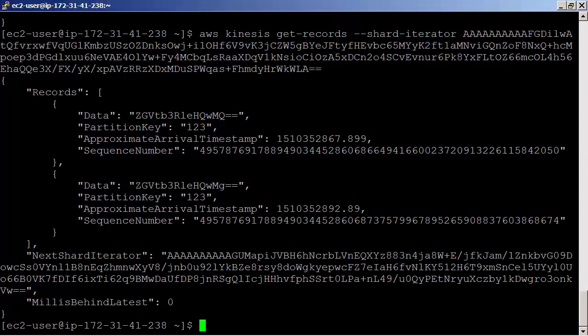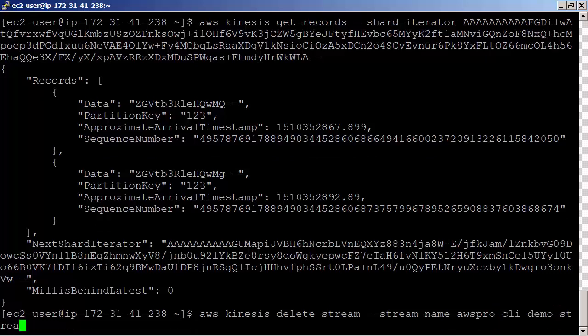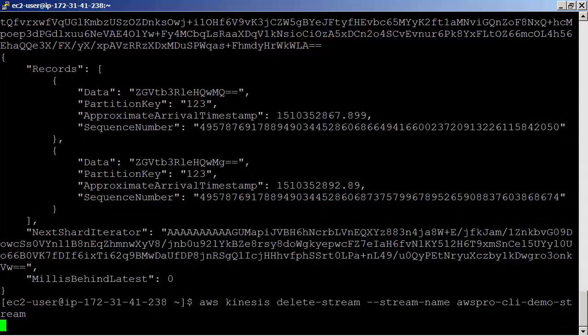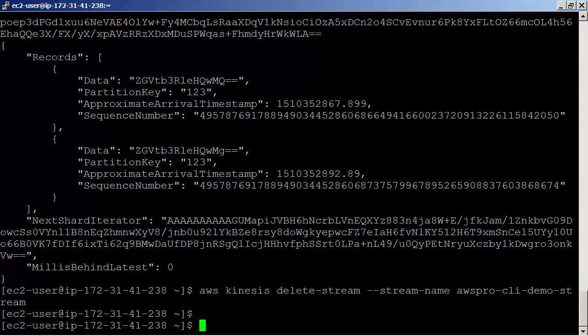The delete-stream command will delete the stream. aws kinesis delete-stream --stream-name aws-pro-cli-demo-stream. We don't see any results in output, so we may need to use describe-stream to check on the delete operation. You can delete the stream from the AWS Management Console too.